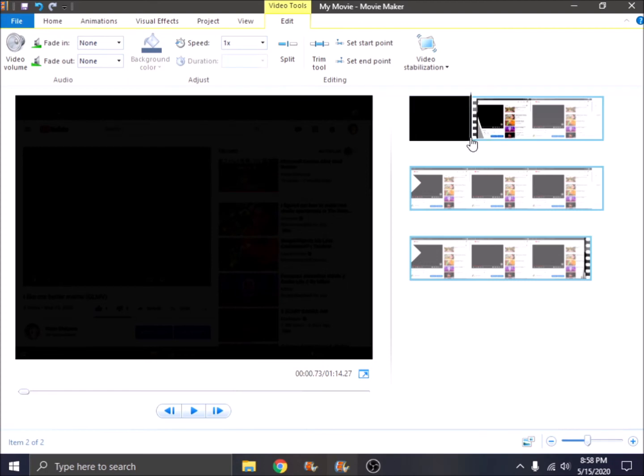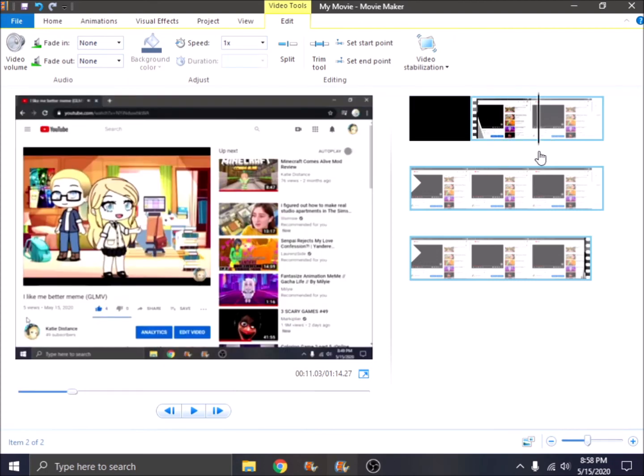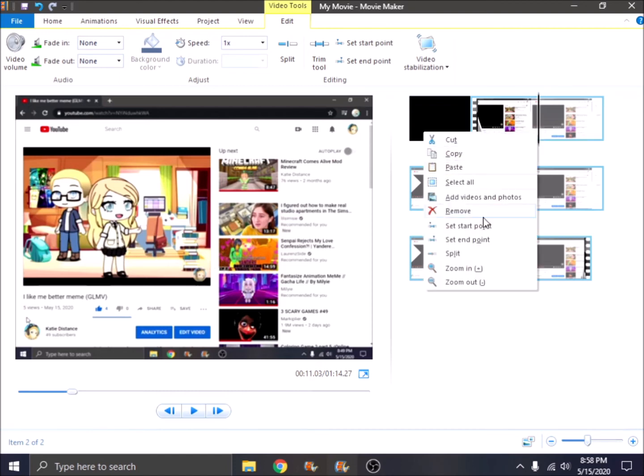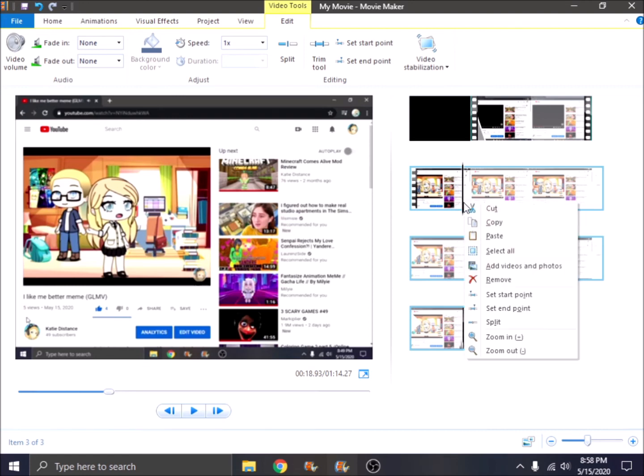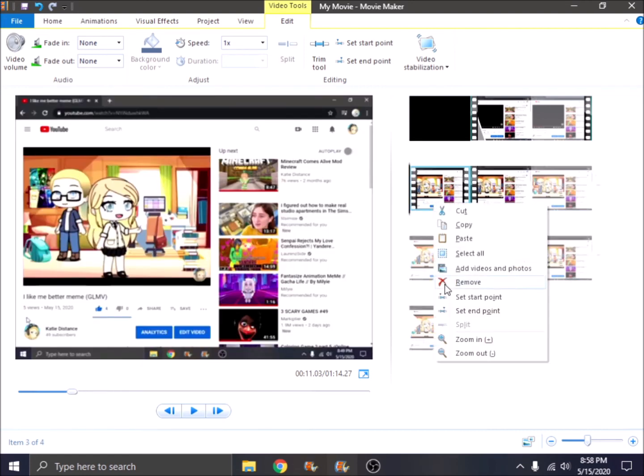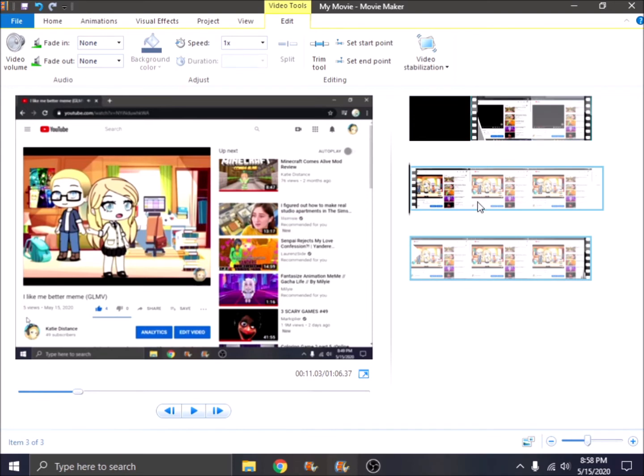Now let's say you're in the middle of the video and you found a part that you want to cut out. What you do is you right click on this bar, you go to split, you might want to cut out this much out, split, right click on the part that you don't want anymore, remove, it's gone. That's it.